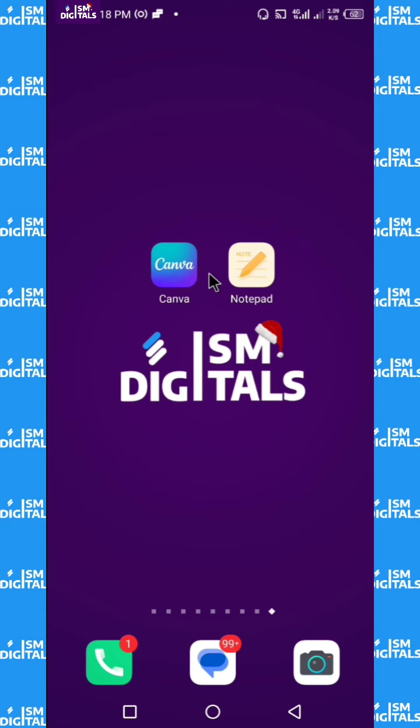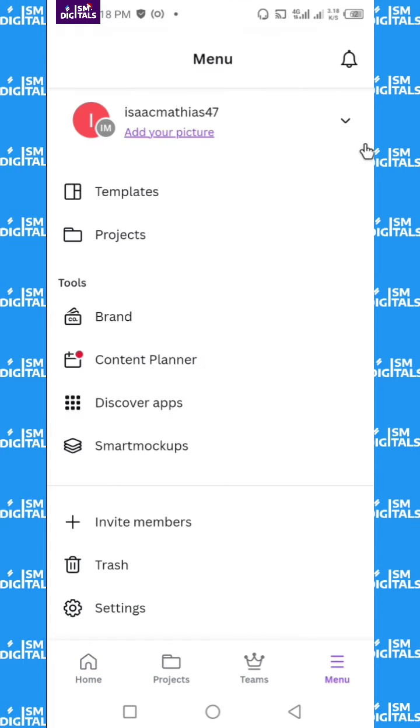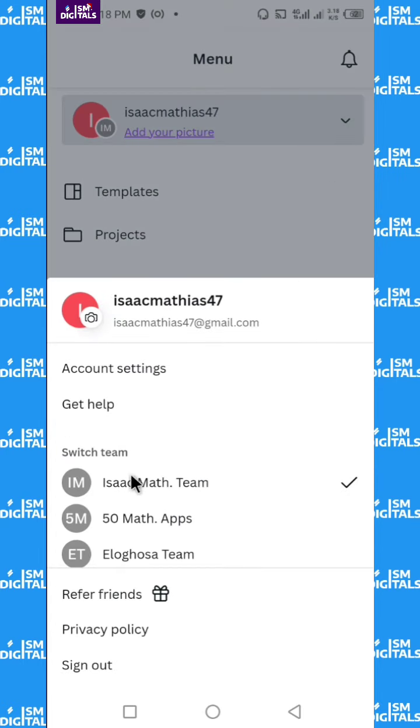In today's video, I'll be showing you how to transfer your Canva designs, your Canva projects, from one team to another. So you want to launch the Canva app and ensure that you are on the team that has the design. Click on menu, click on this drop down, and select the team that has the design you want to transfer.